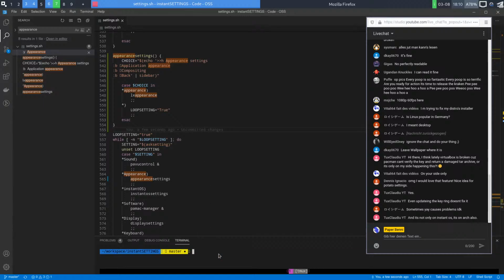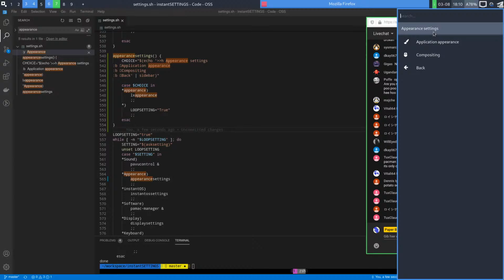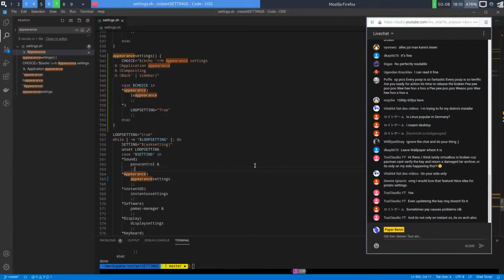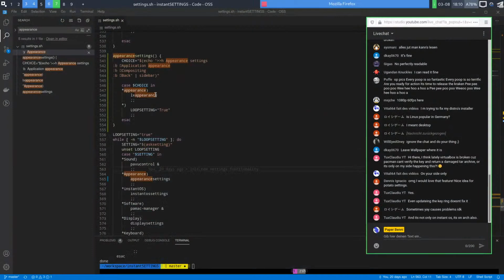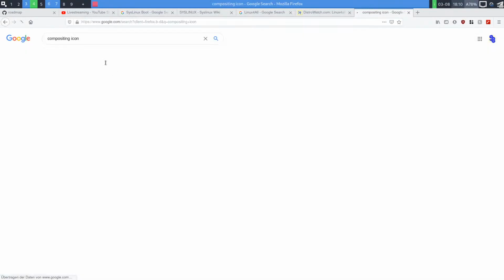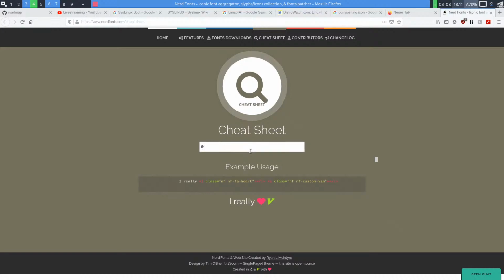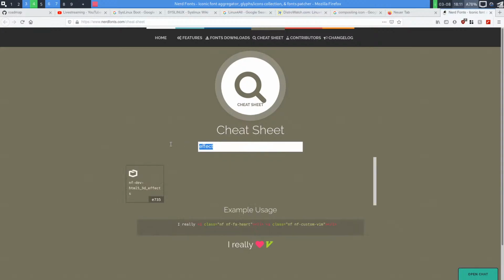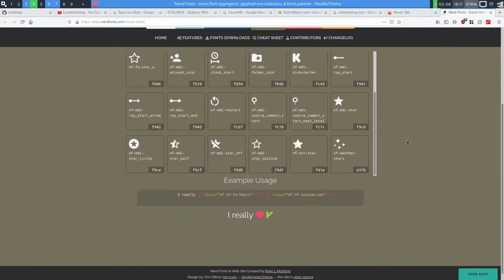And so let's try seeing if the appearance section now appears. It does. And compositing has the completely wrong icon. What sort of icon should we use for compositing? Compositing icon. All right. Effect. Star. Maybe we should do a kind of, yeah, that one seems good.